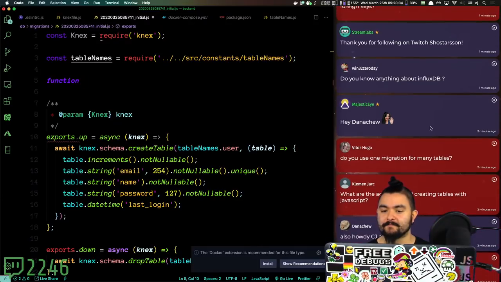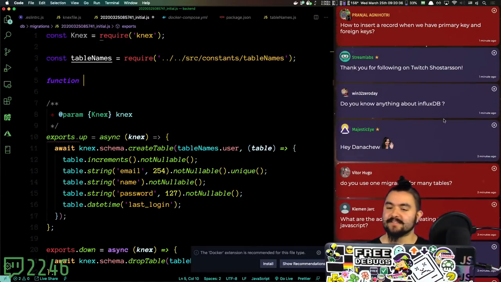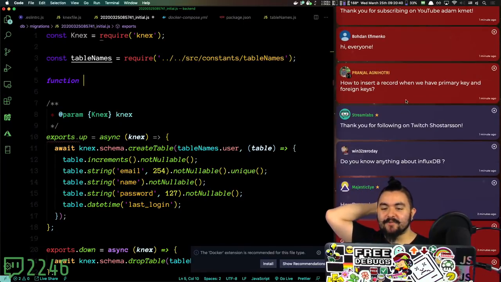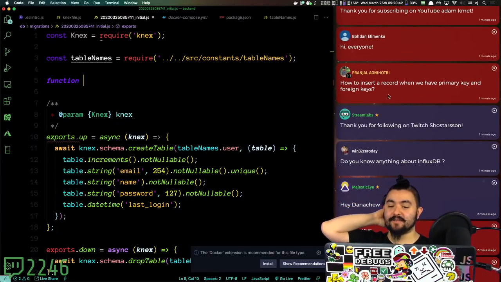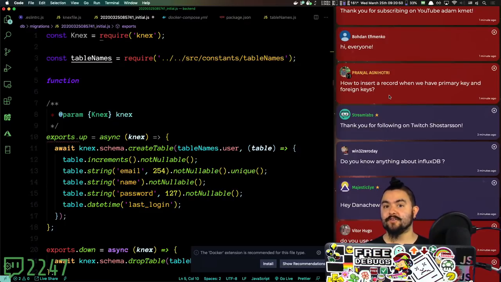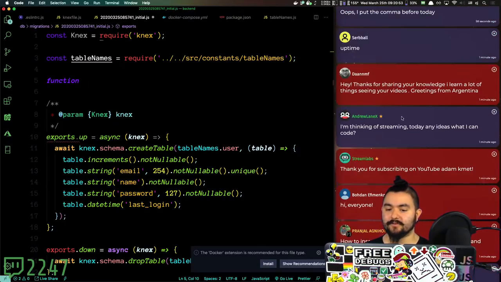So we'll do that. I don't know anything about InfluxDB. And hello, Show Starson. Welcome. How do we insert a record when we have primary key and foreign keys? I'll show you that. Not today. Probably in the next episode, we'll actually seed the database with some initial data, and I can talk about how you insert related data. But yeah, we'll do that.